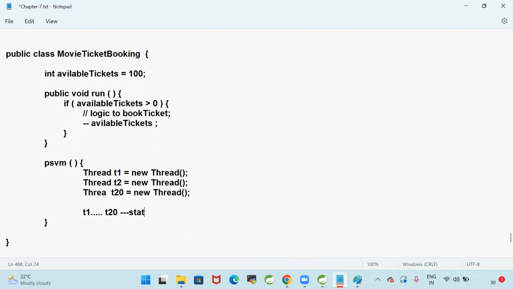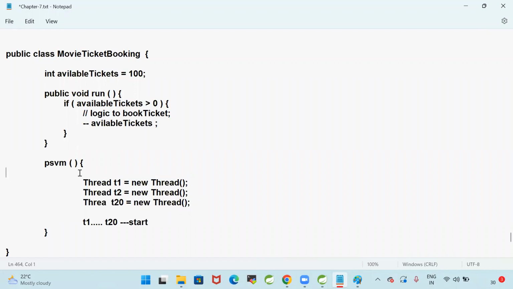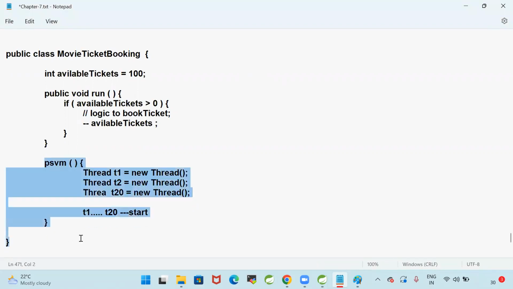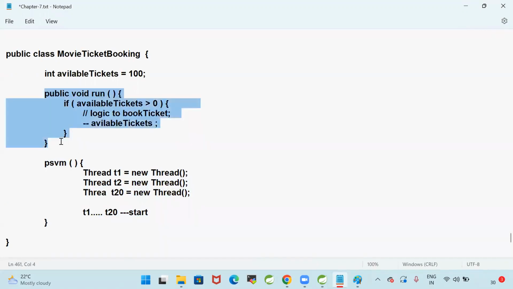I'm starting the threads. Now, how many threads are getting started in my program? Can you guys tell me? 20 threads are started. Okay, guys, 20 threads are started. Now, 20 threads are going to execute which method? Same method or not? All the 20 threads are executing the same method or not? If all the threads execute the same method, there is an instance variable.